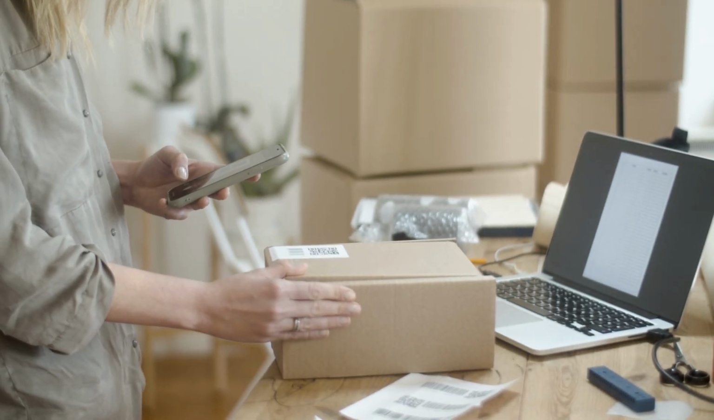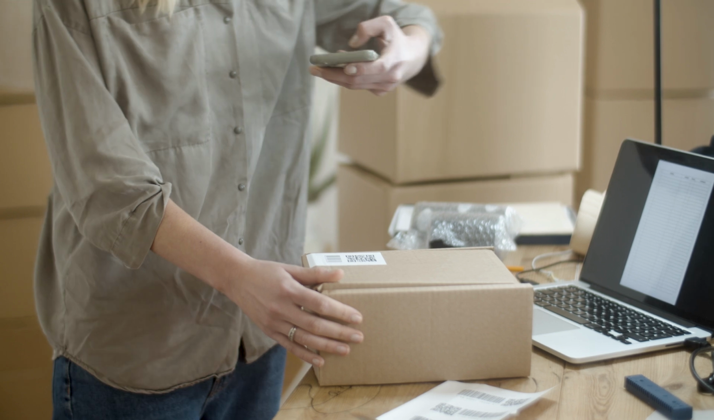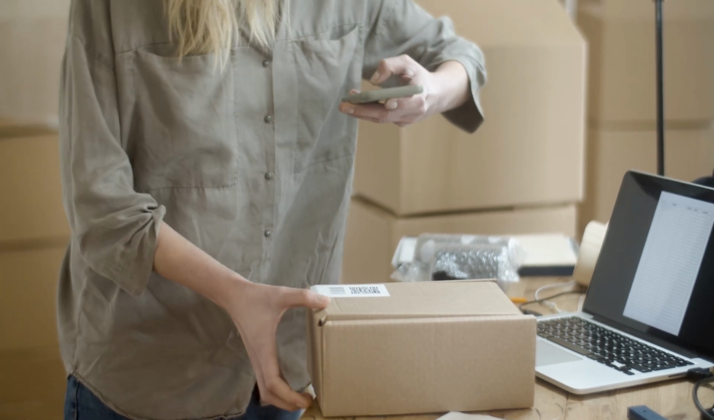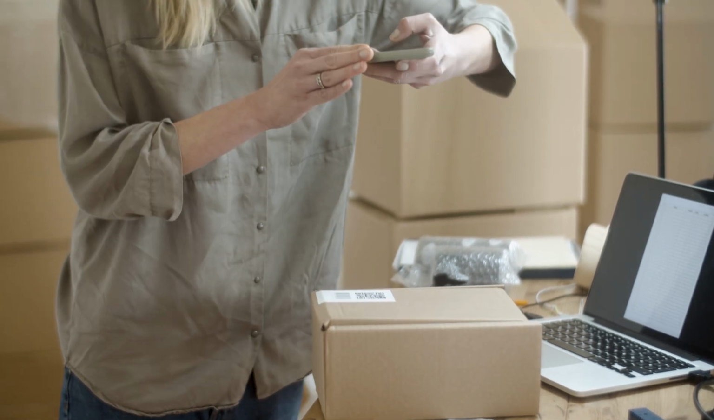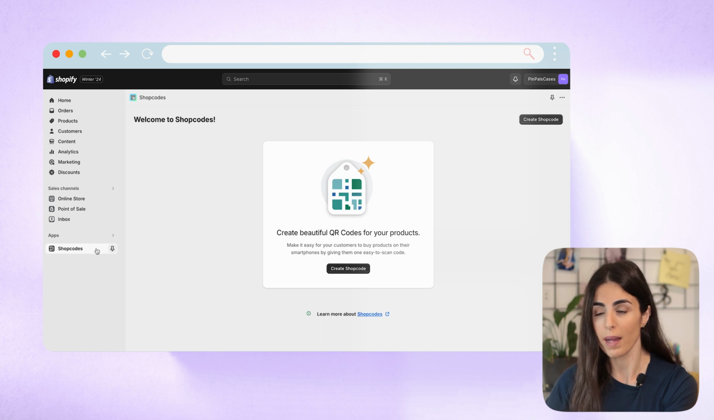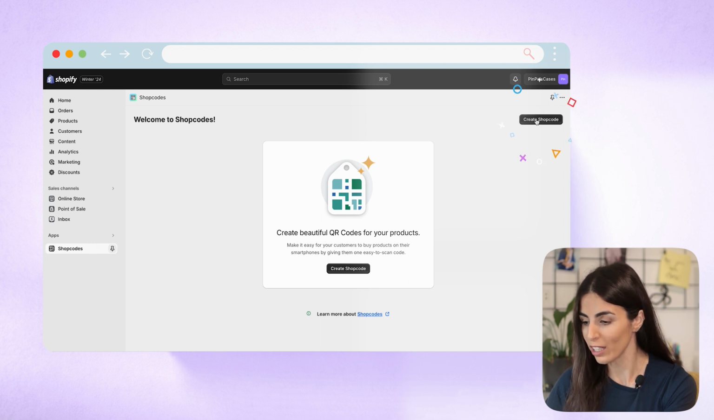And not only that, if you sell in market, if you have a retail store, you can use these QR codes on your packaging, on your products, in order to make shopping from your store much easier. With Shopcodes, you can create QR codes within seconds for free. So this is the Shopcode app, and after installing it, you just need to click on create Shopcode.